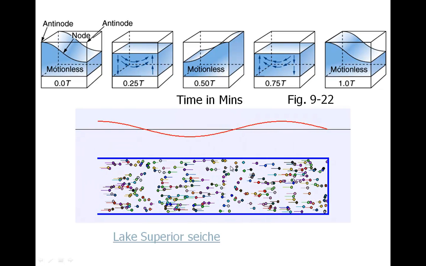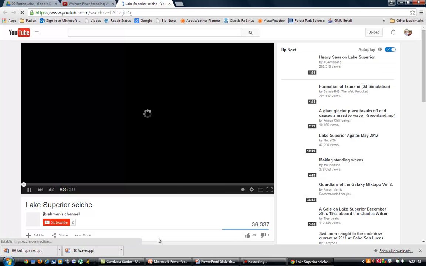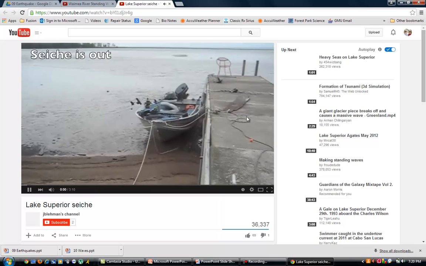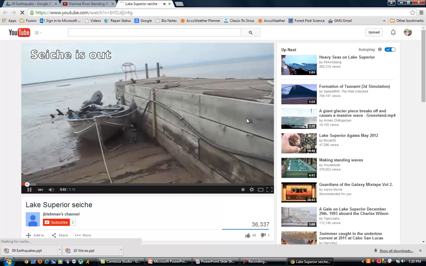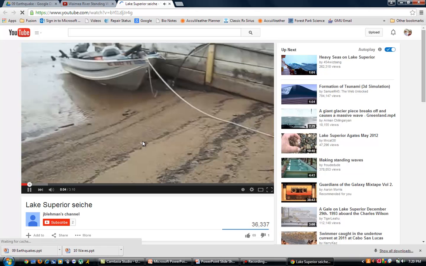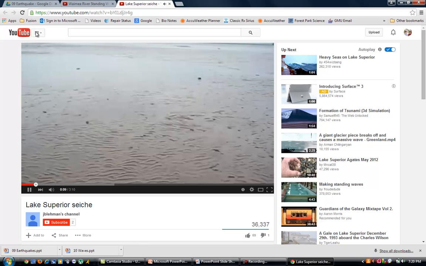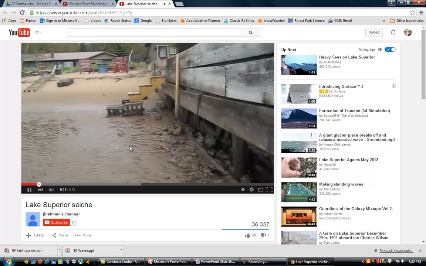Here is the Lake Superior seiche, and let's see if this one plays. What it's going to do is show you a beach and a dock, and it says the seiche is out. And basically what's happened, it's sort of like a tide has gone out, the seiche has gone out because it's building an antinode someplace out in Lake Superior, and this one doesn't look like it's going to go any better.